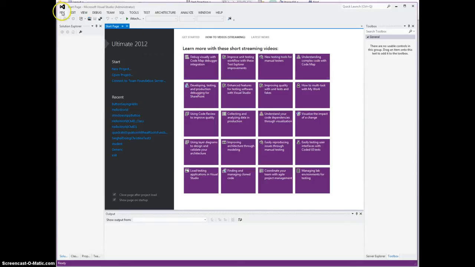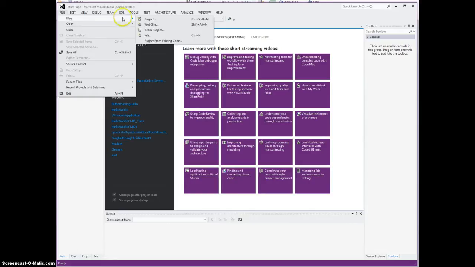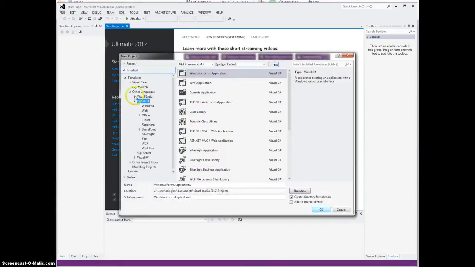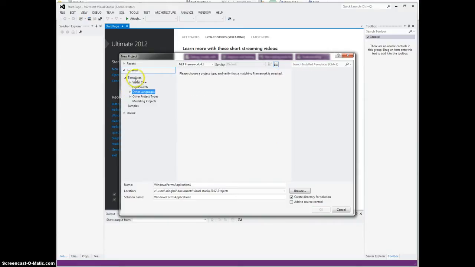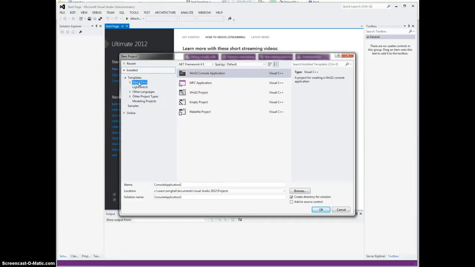To build a C++ project, we click on File, New, Project, and then you will see this navigation for the installed templates. It is possible that your Visual C++ is right here. If it's not here, if some other language is here, then it will be under the other languages. But in this case, of course, you will see either here or here. But in this case, it's right here, so we'll click on that one.